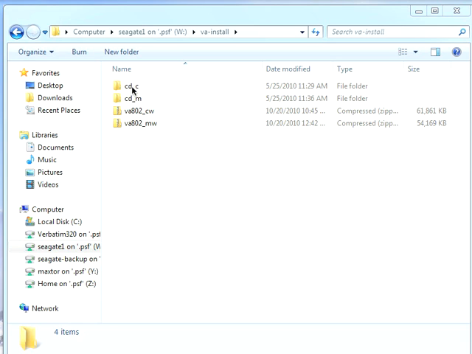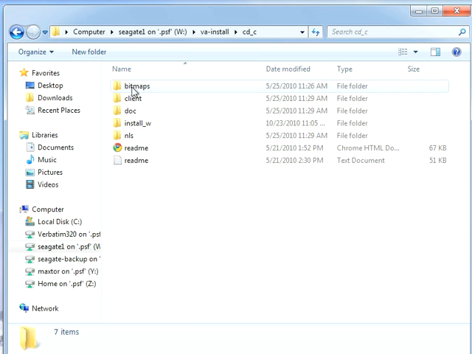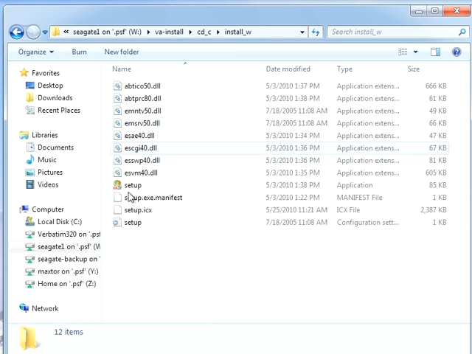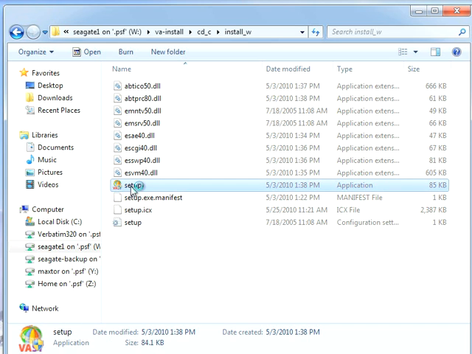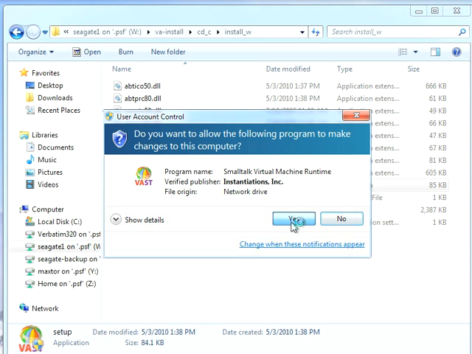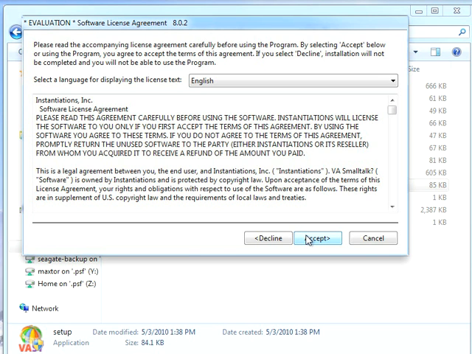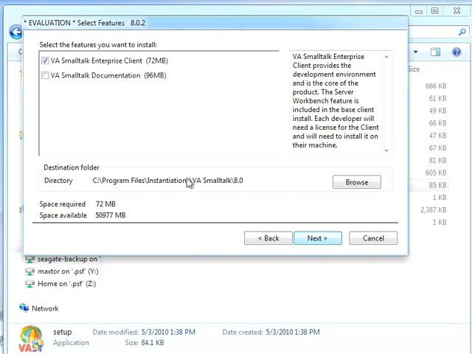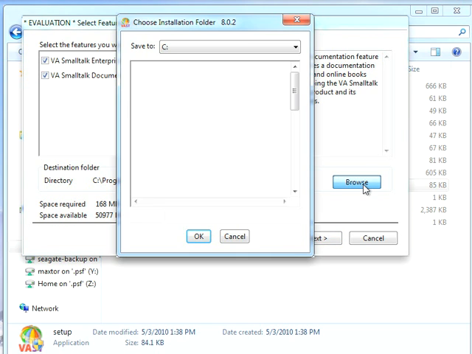So what you want to do instead is go in here to the CDC directory for the download that you got, follow the same download instructions I did last week, run the setup, and you'll get this warning, of course, say yes. Now, what you do is go through this, accept the license agreement, and here's where you want to make the change. I'm going to accept the documentation, then I'm going to change this directory.